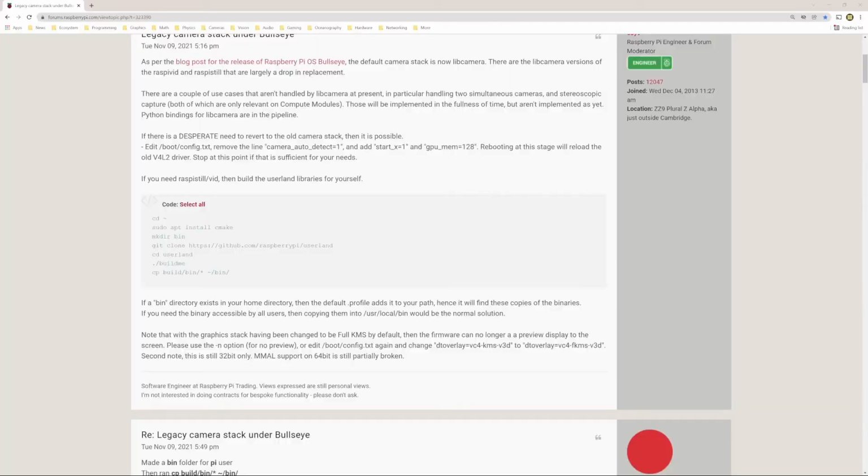So let's look back. The next thing to check is this other line in the post by user 6x9, noting that with the graphic stack having been changed to full KMS by default, firmware can no longer show a preview on the screen. Please use the -n option for no preview, or edit /boot/config.txt again and change the dtoverlay=vc4-kms-v3d to dtoverlay=vc4-fkms-v3d. Second note, this is still 32-bit only. MMAL support on 64-bit is still partially broken. Okay, so let's try that.